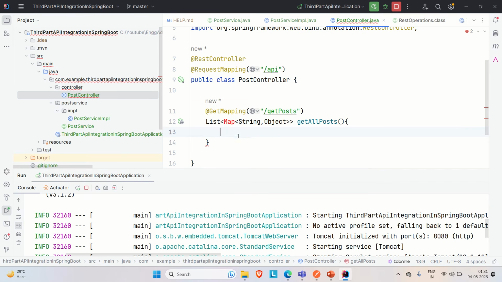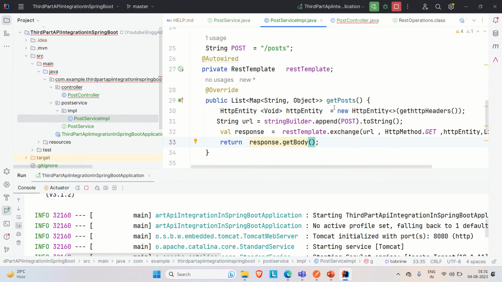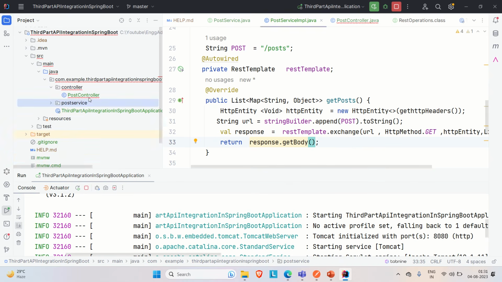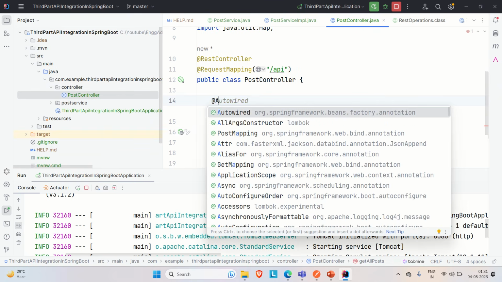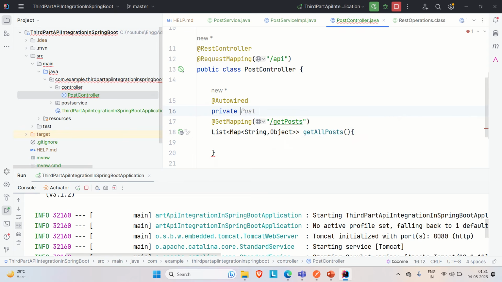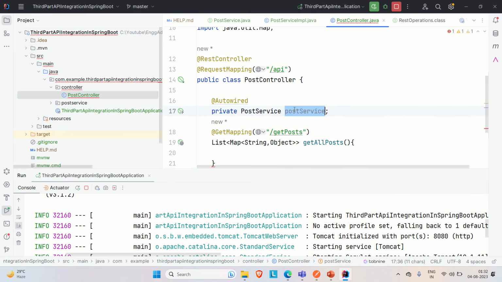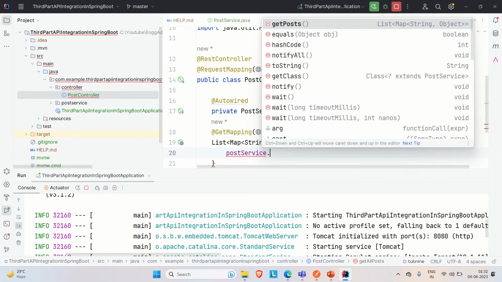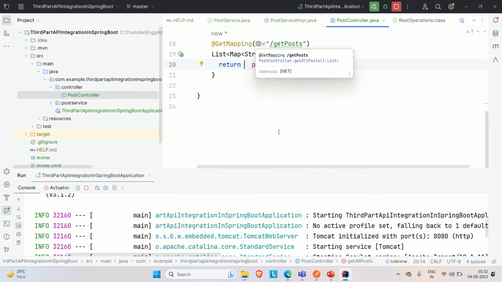And here we need to call the method inside the post service implementation class. So let me import the map and the list here. So how can we call the post service implementation method, which is get post method, inside the controller? So we need to autowire the post service here. So let me do that. Autowired private PostService, and using this reference we can call the method. So dot getPost, and then simply return it. Okay, so we are good now.